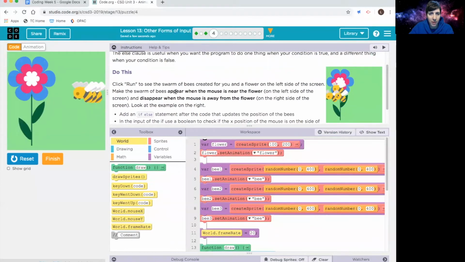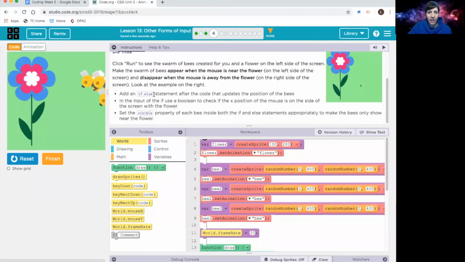Make the swarm of bees appear when the mouse is near the flower on the left side of the screen and disappear when the mouse is away from the flower on the right side of the screen. Look at the example on the right. So you can see left, you see the bees, right, you don't see the bees. You can see where the mouse is. Add an if-else statement after the code that updates the position of the bees.